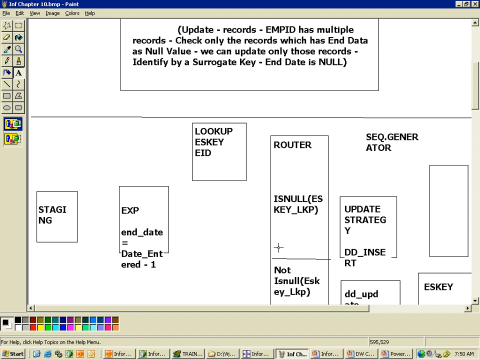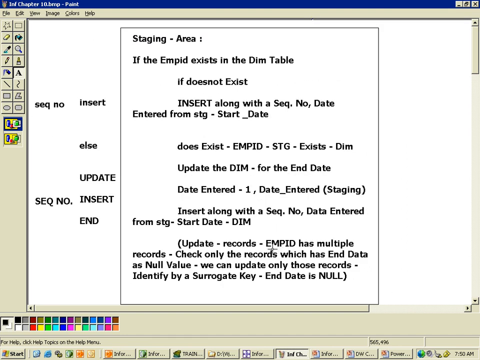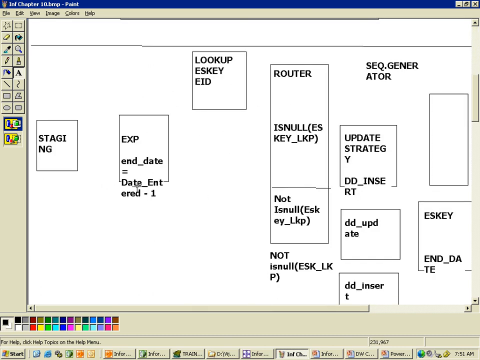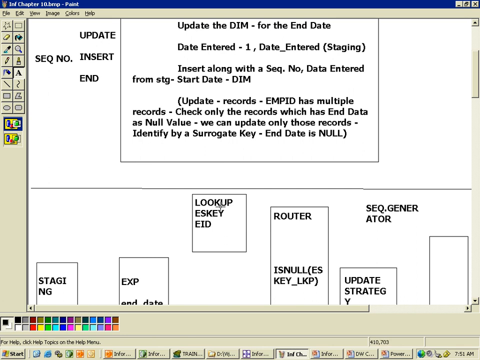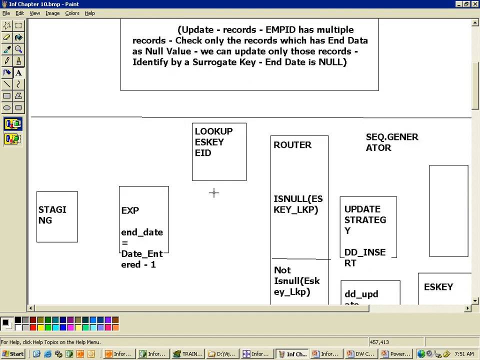So in your SCD type 2, what we are doing is we are extracting the data from the table, calculating end date for each record, but we'll use the end date only if the record exists. Then I will use the lookup transformation to check if the record exists or not. If the record exists, I will update and also insert the record. If the record does not exist, then I will insert the record.